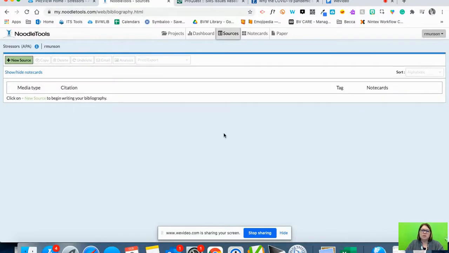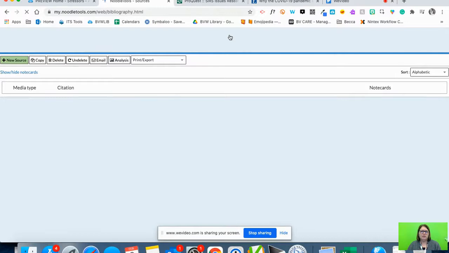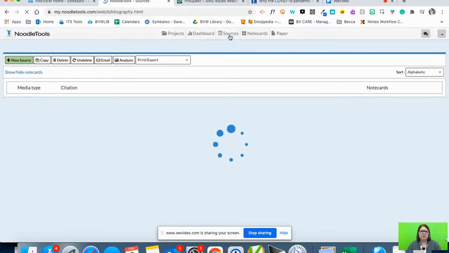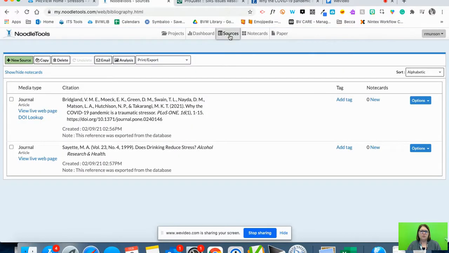All right, we're almost done here. So what we need to do is go back to Noodle Tools to the Sources tab and refresh the page. And we should see the citations that I just entered. There we go. We see two of them right here. Let's pretend I have all the citations I need. It's ready to go. We can then export it.